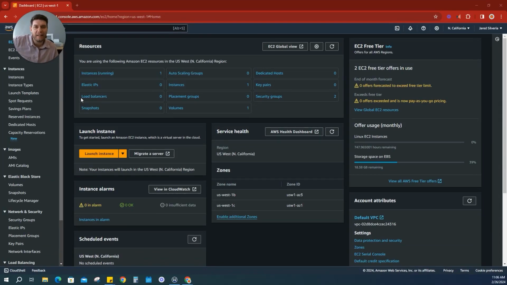Alright, back again. Today we're moving forward with our application architecture, and we're going to go ahead and set up an EC2 instance which will act as our server for our application. I'm here in the EC2 dashboard, and I'm going to go ahead and launch an instance.